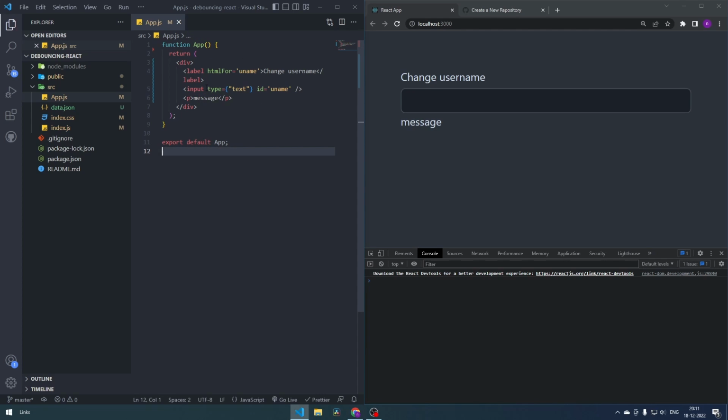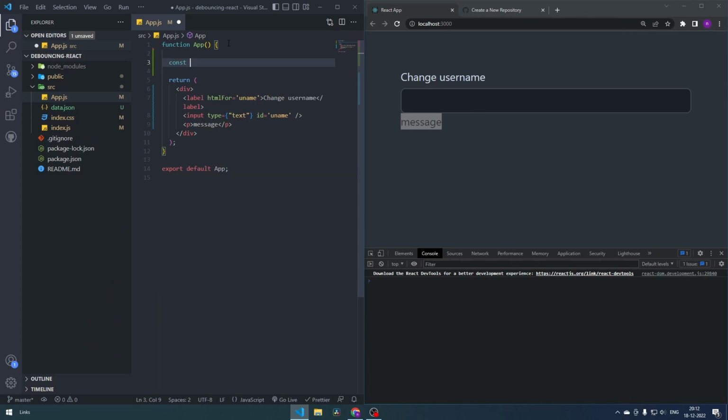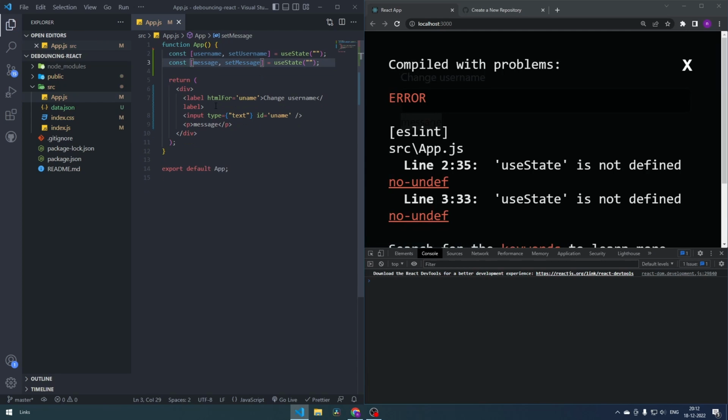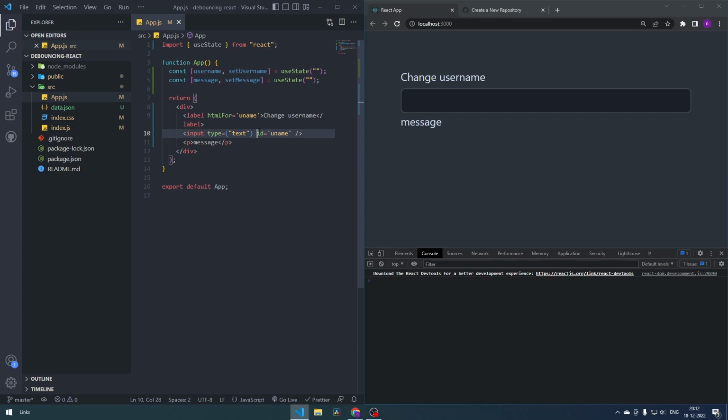First we'll have two states, one for the user input state and the other for the message state, right? So const username, setUsername, useState. Initially this will be an empty string, and same for the message as well: message, setMessage, right? We have not imported the state. Okay, so now we have to make this a controlled input.